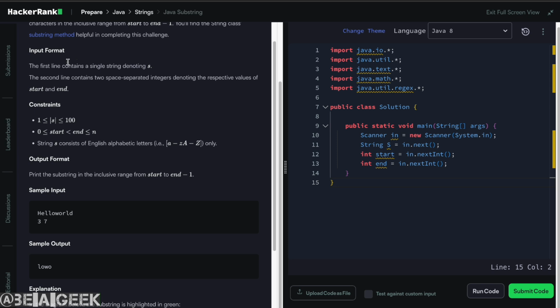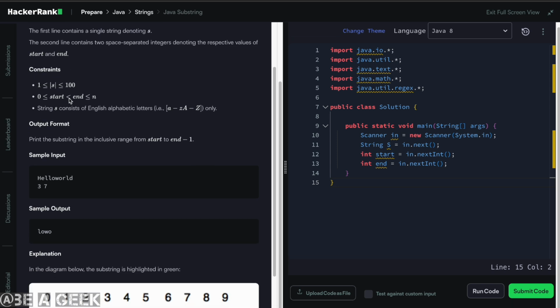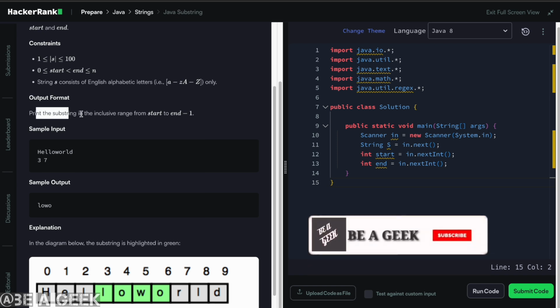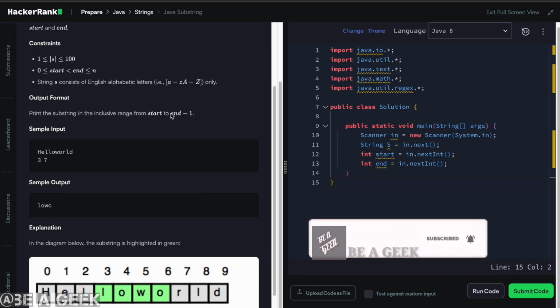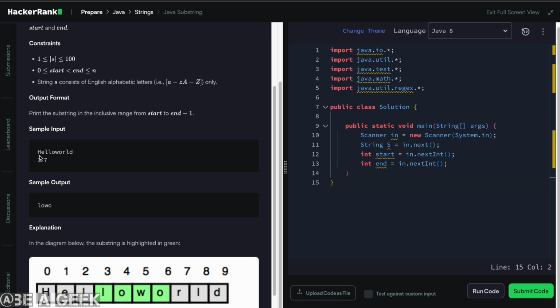Now let's go to our question and see what we have to do. According to our input format, in the first line we are going to have a string, and in the second line we are going to have two space separated integers, start and end. And what we have to do is extract the substring from our string, and print the substring in the inclusive range from start to n minus 1. So basically here we have a string and we have to extract from 3 to 7, and we are going to have LOWO as our output.